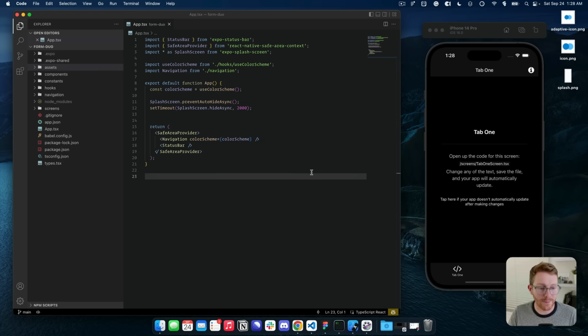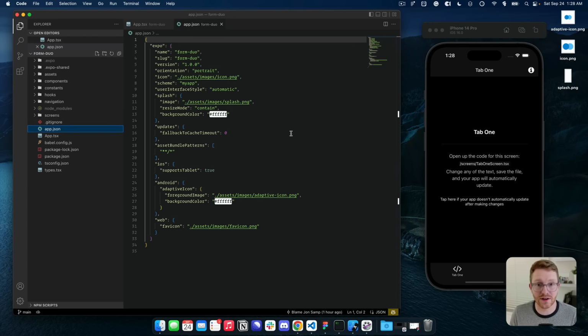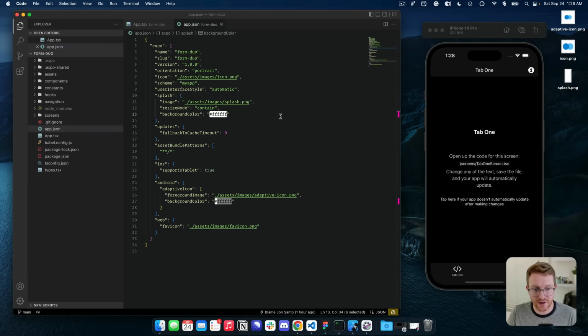If I open up my app again, we have our code here. And inside of app.json, we can see where all this stuff is configured. So the splash key controls this and at least controls where our splash icon is. And we can set the image here. So it's this splash.png under assets and images. The background color is white. Now I know I want that to be black. So I'm just going to set that to black right now. Okay, go ahead and save that.